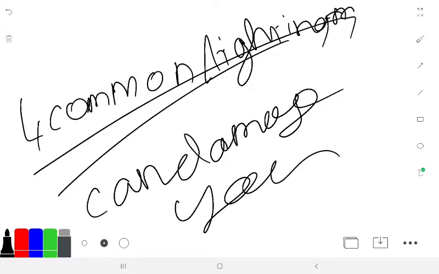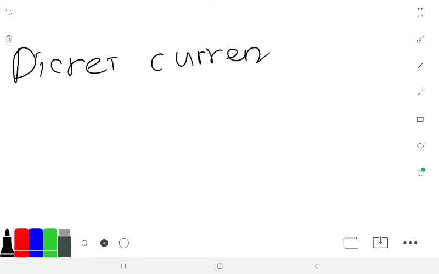First of all is the direct current, which is something that rarely happens. Before getting into these four types of current, we need to understand how lightning forms.